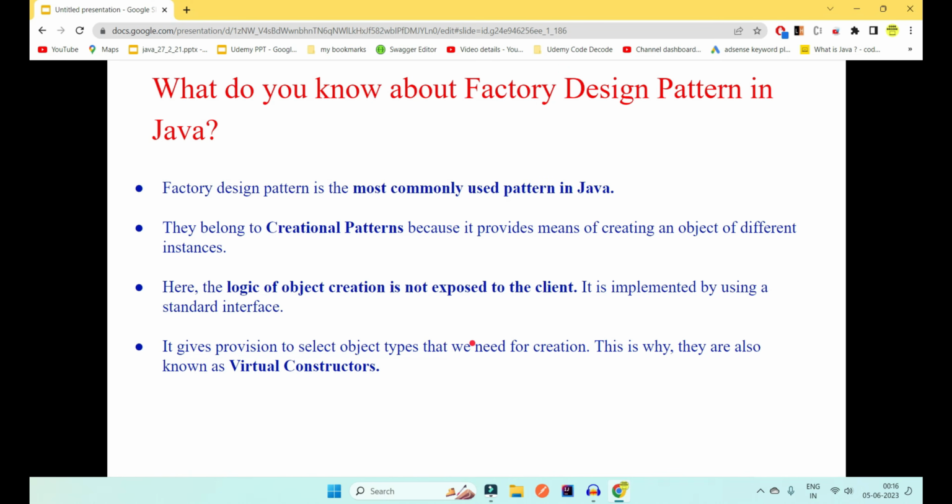Which design pattern have you used in your project and why? And have you used the factory design pattern? In both the scenarios, you will always say that yes, the factory design pattern is the most commonly used design pattern in the enterprise level applications in Java background.